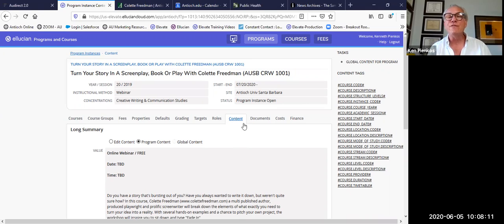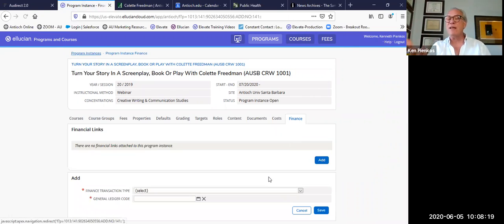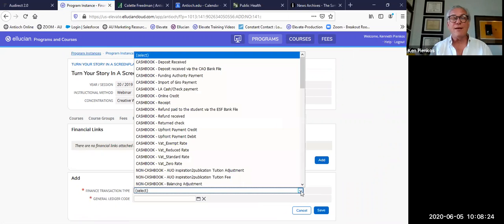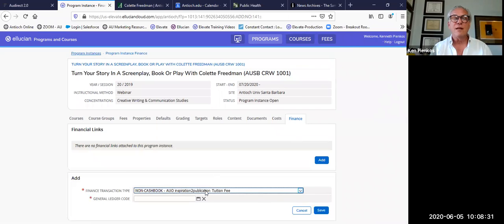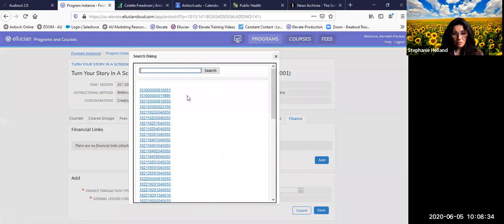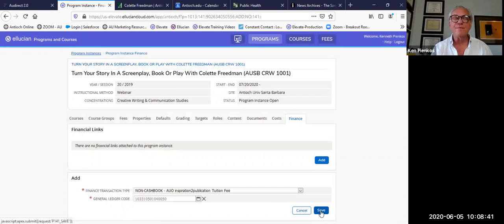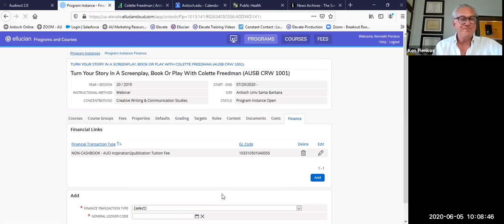So next we go to finance. And we're going to add those same things, tuition fee and tuition adjustment. How come we have to add them in so many places? So that they, I don't know, they get to finance. Okay, so tuition fee. And then we'll select that same 1033. Middle one. 1050 in the middle there. Save. And then we'll add the adjustment.